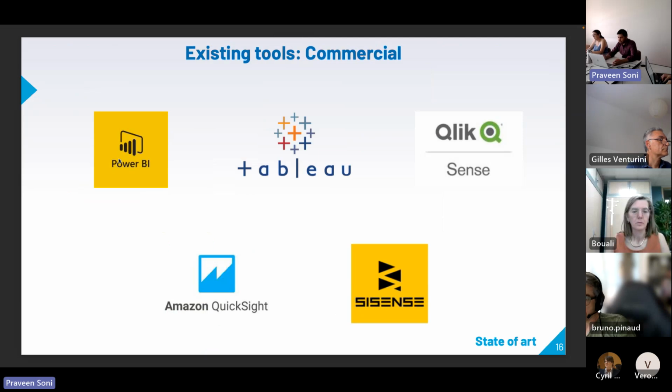So now these are the scientific tools that I explained. Now here are the few commercial tools like Power BI, Tableau, ClickSense, for which we did a detailed study and included in our survey.